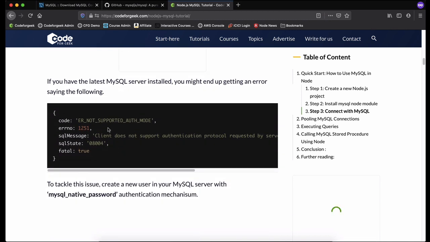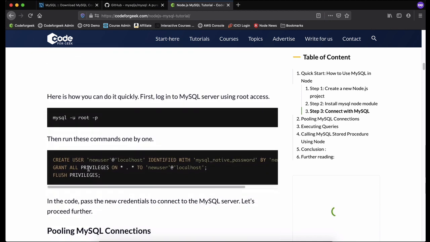Also, just in case you are getting an error like "error not supported auth mode", this may come if you are using the latest version of MySQL. Then you can simply create a new user in your MySQL with the MySQL native password authentication mechanism, and once you do that and try to connect with that user, the one you have created with the MySQL native password mechanism, then you can simply connect with it. Right now I believe the module does not support the new authentication mechanism proposed by MySQL. They may support that, but by the time I'm recording this video, they do not.